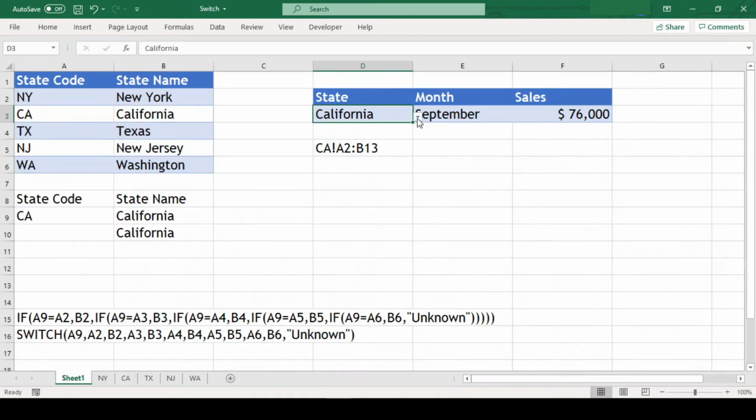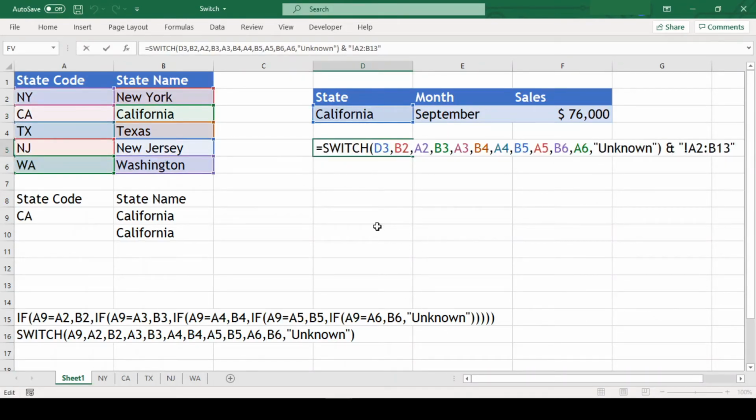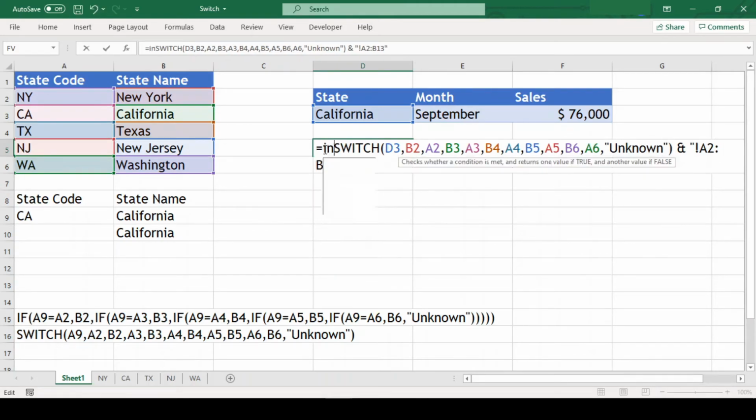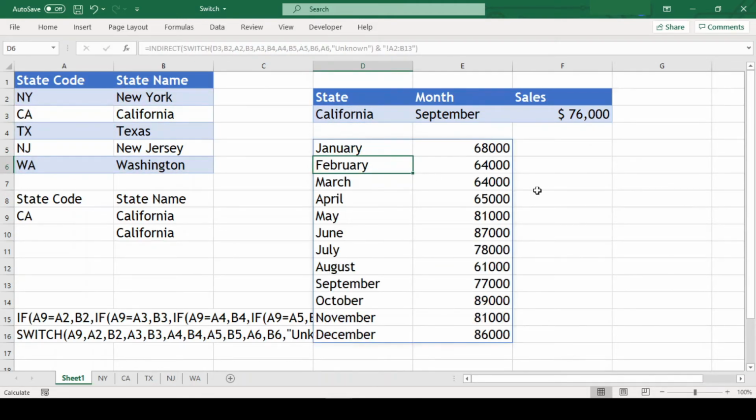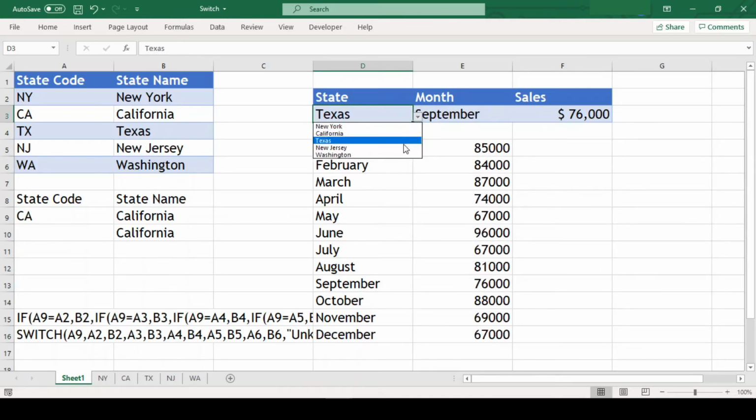So now, when we change the state name, we can see that the cell range is displayed as text instead of the actual cells. This is because the result of our formula gives us text. If we want to get the actual range of cells, then we need to wrap our switch function in the indirect function. The indirect function returns the reference specified by a text string. So now you can see that the cell range is displayed here. When we change the state name, the content is picked from the respective sheet and displayed here.